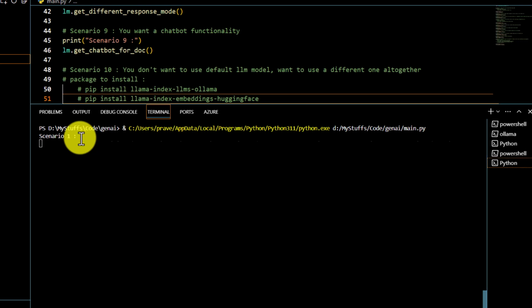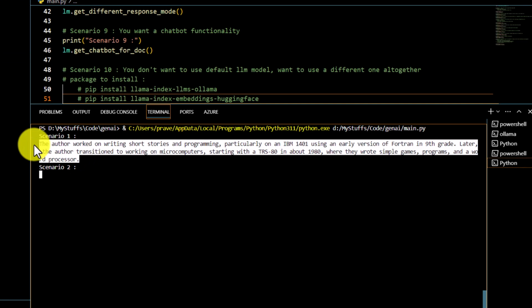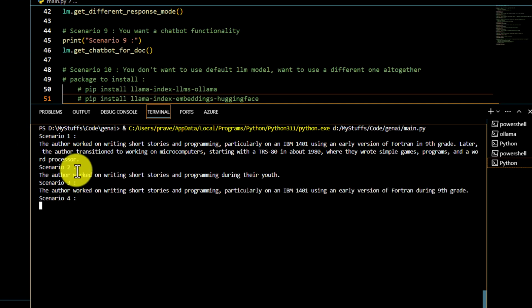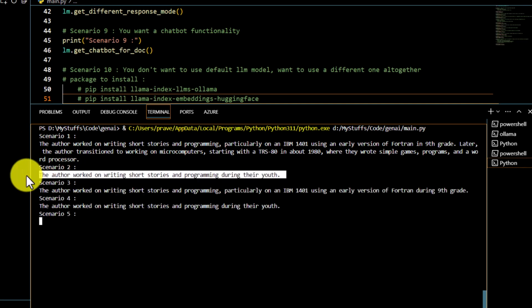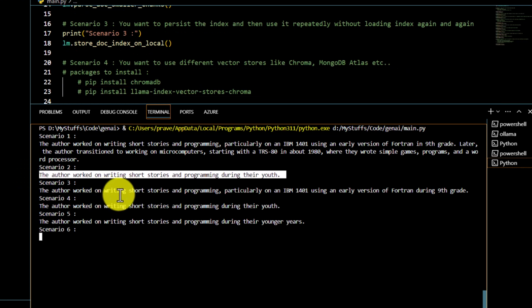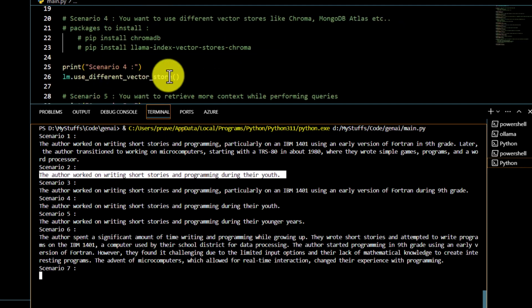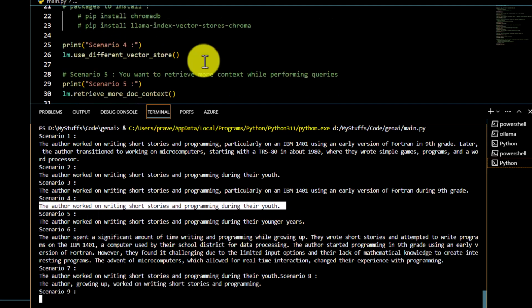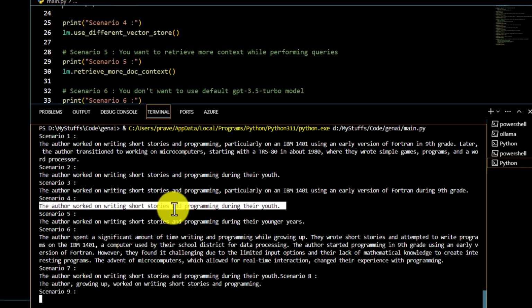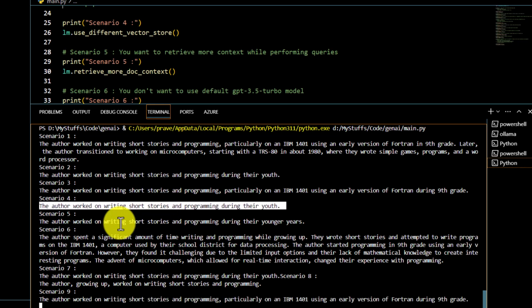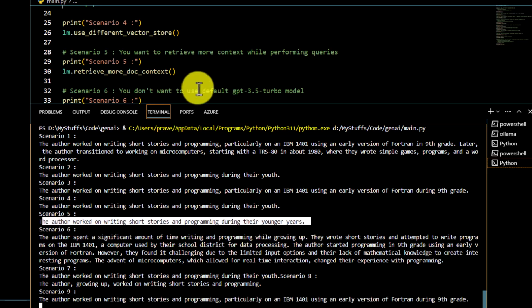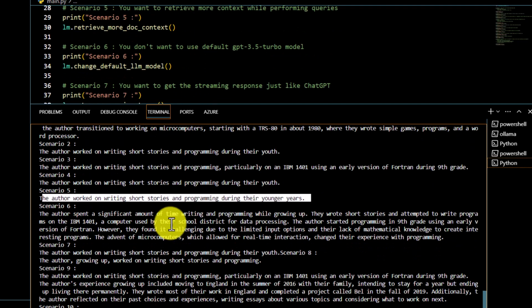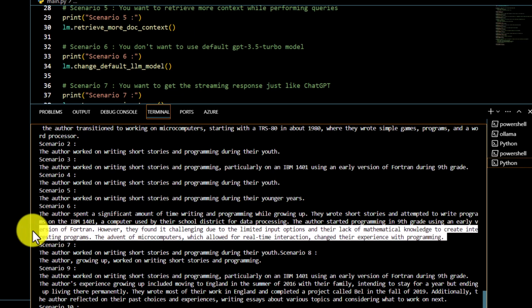basic LlamaIndex scenario. So we have got a response from this one. We were chunking the response, so we have got this particular response from scenario 2. In scenario 3, we were persisting the index, so we have got a response from this. In scenario 4, we were using the Chroma DB, so we have got a response like this. In scenario 5, we were retrieving more context by manipulating the similarity top K. We have got a response like this. In scenario 6, we were using the GPT-4 model, so we have got a response like this.